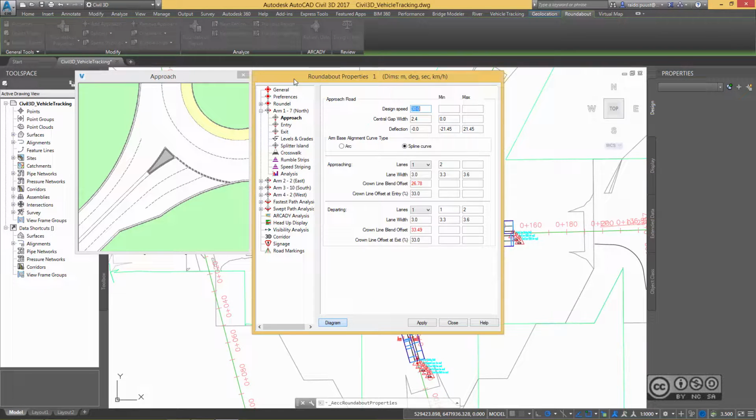That kind of information is available also in roundabout properties. If I click on that, I get the roundabout properties, and in here I can also see my current values and also minimum and maximum values that are expected based on standards. It's easy enough to make changes, and it's a current Civil 3D workflow, so I won't spend too much time in here.